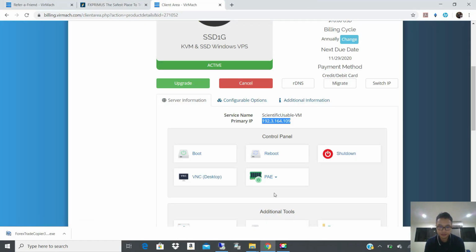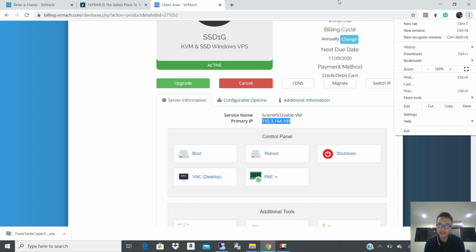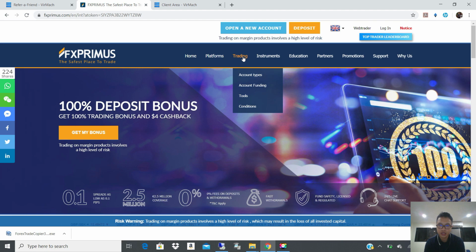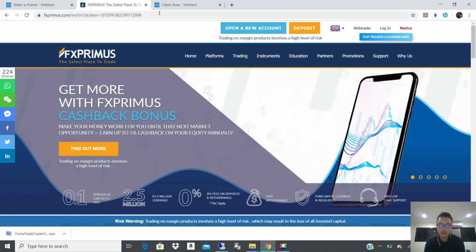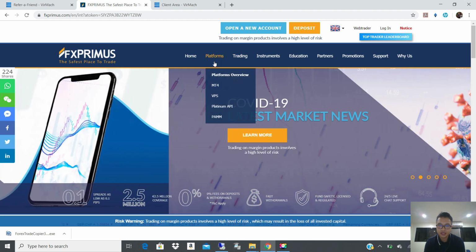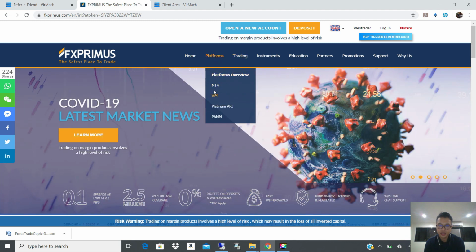After you set up your VPS, you need to download MetaTrader 4 at fxprimos.com. So you download the platform here, MT4 desktop.